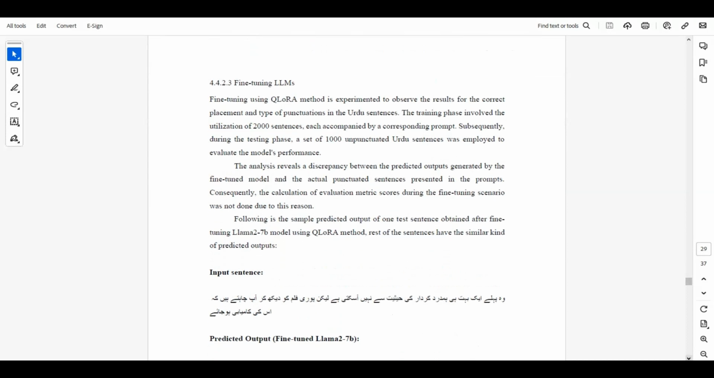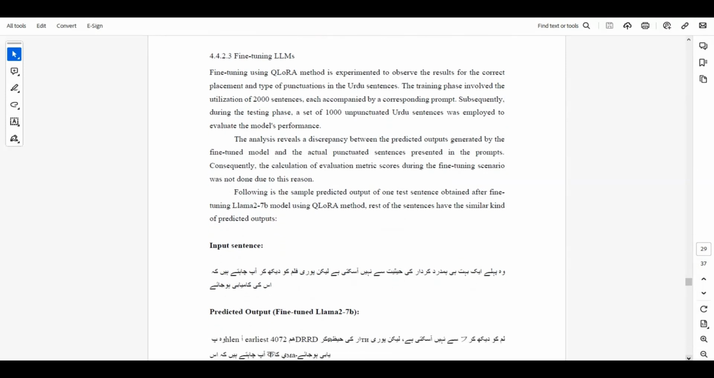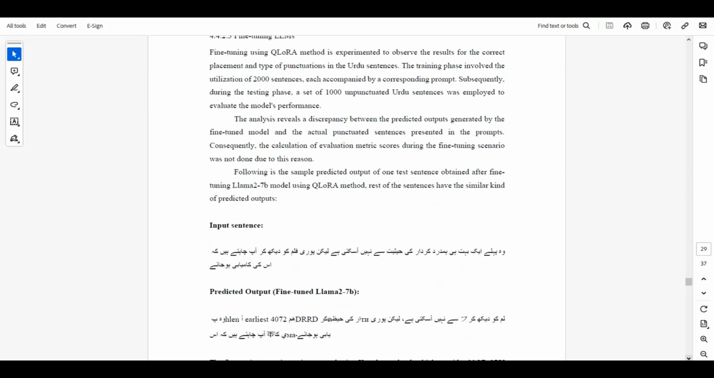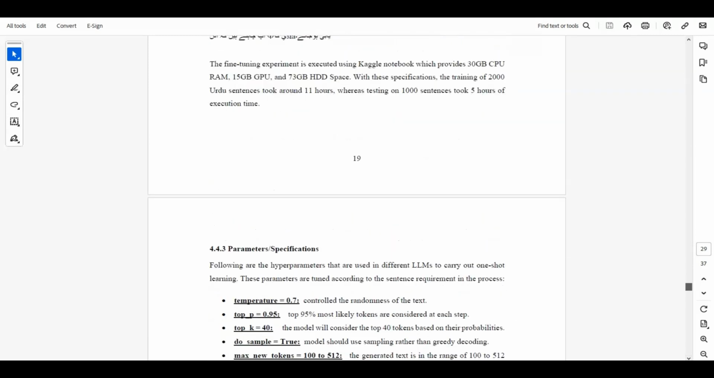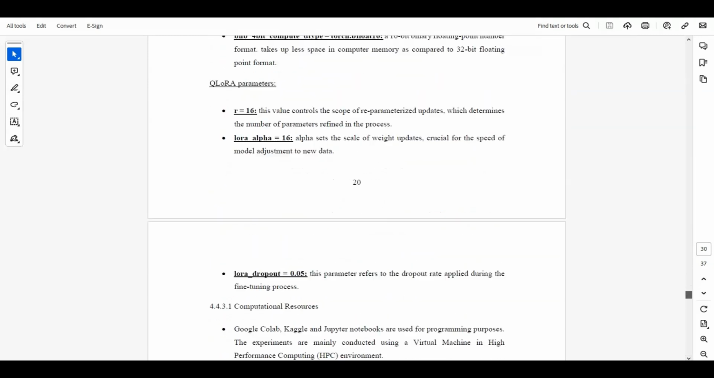Another LLM-based method which is explored in this solution is fine-tuning using the Q-LoRA technique. Llama 2 7 billion model is fine-tuned in this method, and training is done on 2000 Urdu sentences, while in the testing phase 1000 unpunctuated Urdu sentences were taken for experimentation. After testing, it was observed that the results obtained by fine-tuning were not satisfactory, as it was producing output sentences that do not belong to Urdu.